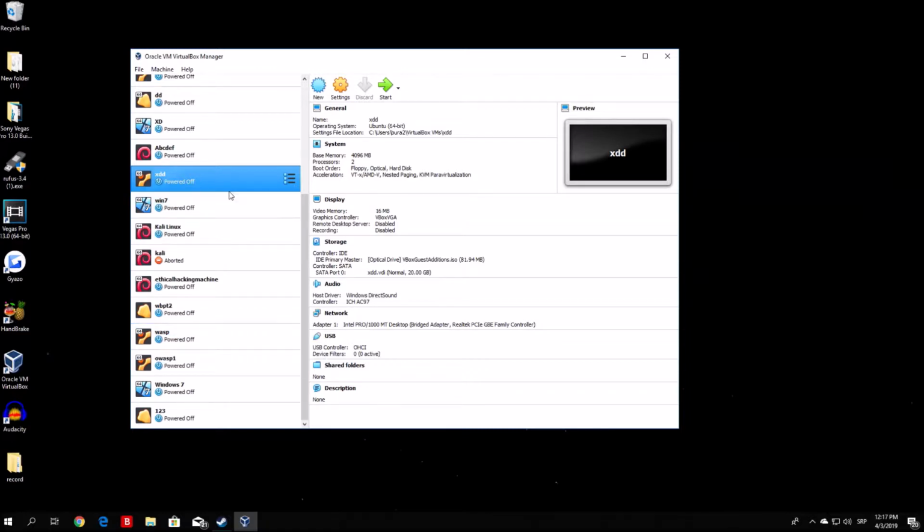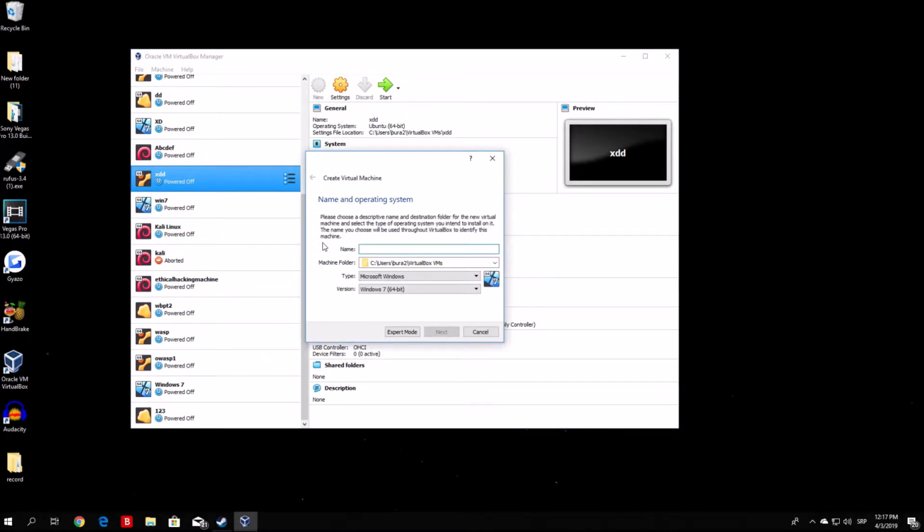So all you have to do right now is actually click here on the new button right here. Now this new button right here basically presents the new virtual machine. So once you click on this, it will ask you for some of the questions in order to create for you the new virtual machine that you will use. So right here, you can name the machine anything you want.